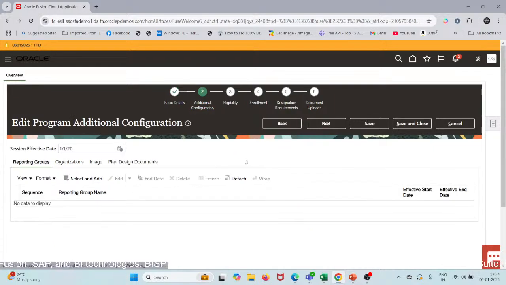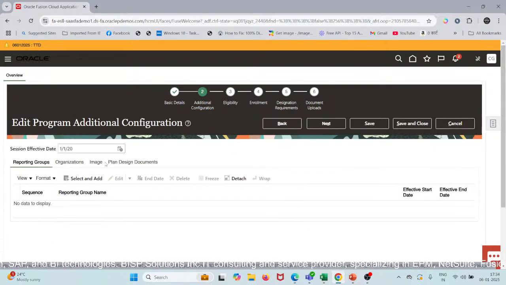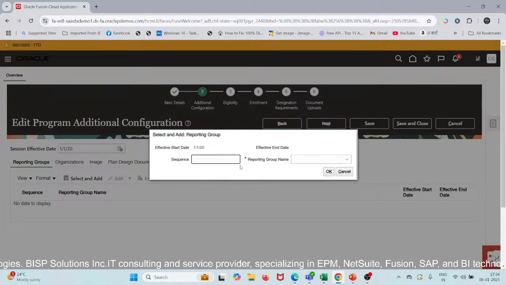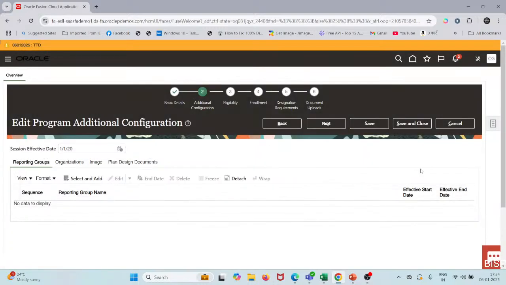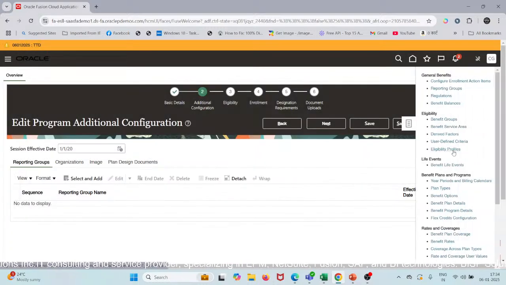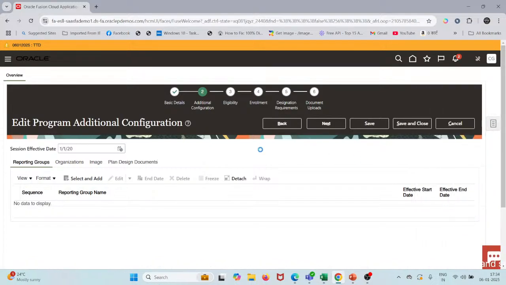Let's move to additional configuration, in which we have not created a reporting group for this, so it will not be available. If you want to create a reporting group, you can go to the task pane, and in the general benefits you can find reporting groups. We will discuss this in our next session.